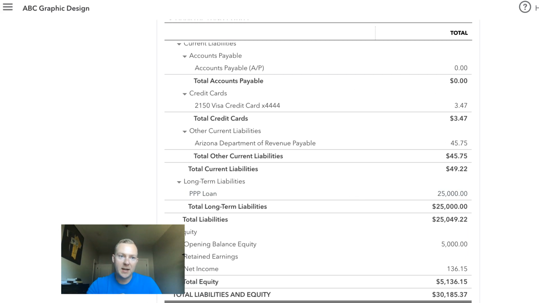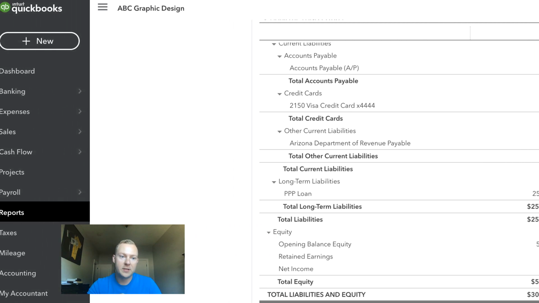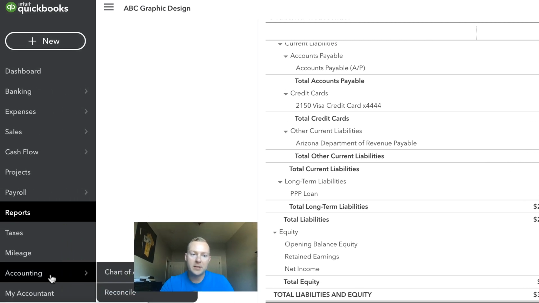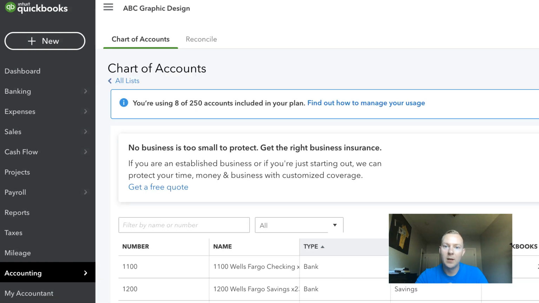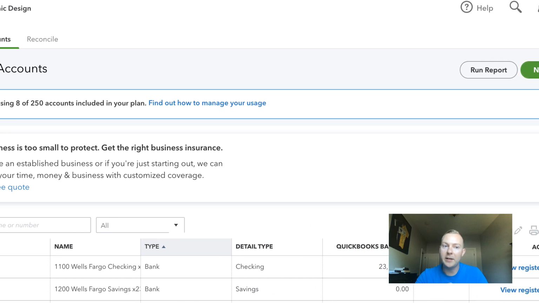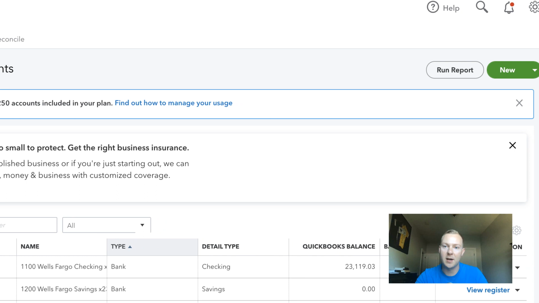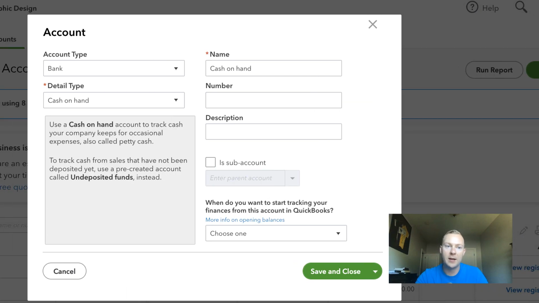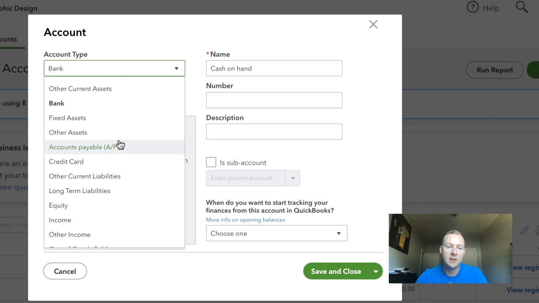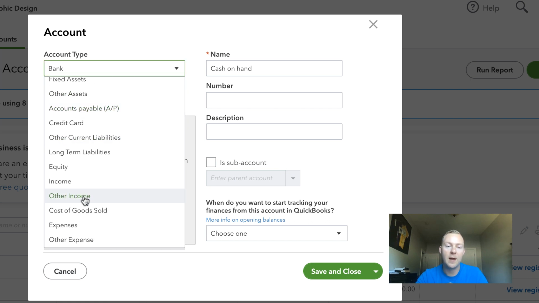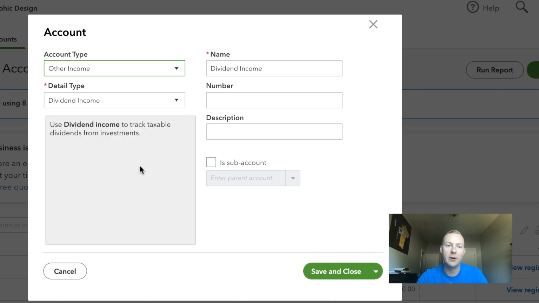Well, we need to set up another account. So I will go back to the chart of accounts. And technically, any loan forgiveness is income. So we need to set up a new account, and I'm actually going to use the other income type. That way it shows below our operating income, because this isn't a normal source of income from operations. We don't want it posting in our revenue. We want it below operating income.